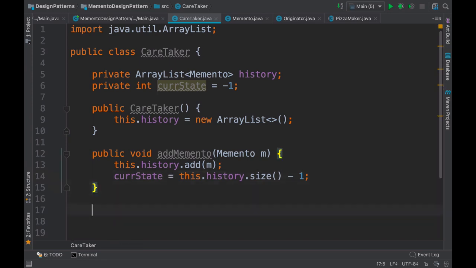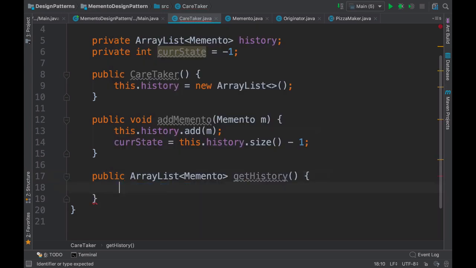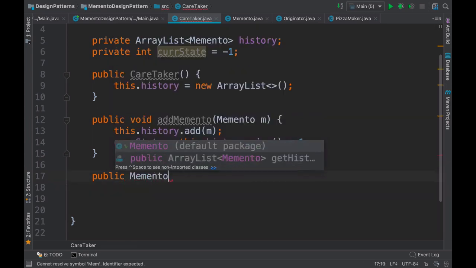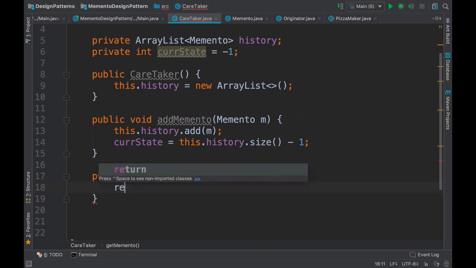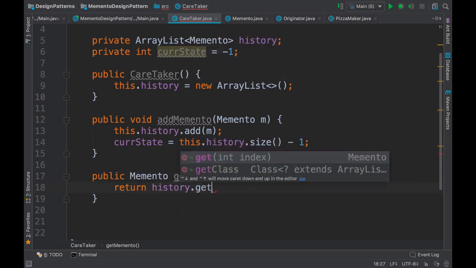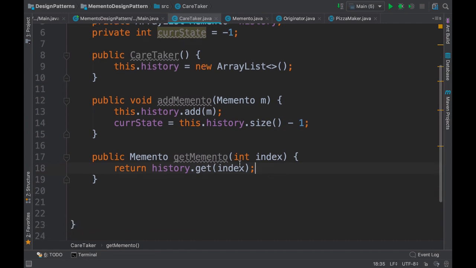Now let's add a method to get the memento. So public memento, since we are getting a memento, get memento. And now we want to return a memento, so we will return history.get. Since to get a memento we need the index, we will take an index as a parameter and pass this index to the history array list. So now this will return the state for which I am providing the index.